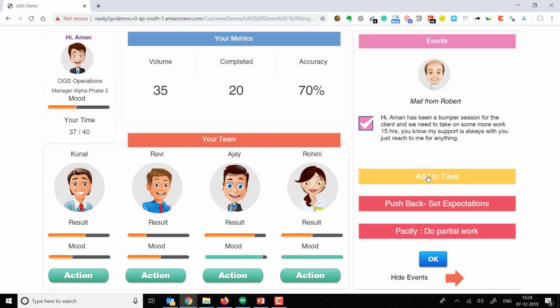Now, what do I do? I have some options. First is that I take what Robert is giving me and I just add it to my tasks. The second is that I can push back and set expectations. Now, I know that I only have limited time and limited resources. So given that my plate is full, I might push back on some of the things that Robert is telling me to do, and I can set expectations. Or the third thing I can do is pacify and do partial work. So I can understand from Robert what it is that he wants me to do, then pick up the pieces that are most important for him, and take care of those for now. So let me just select this one for now.